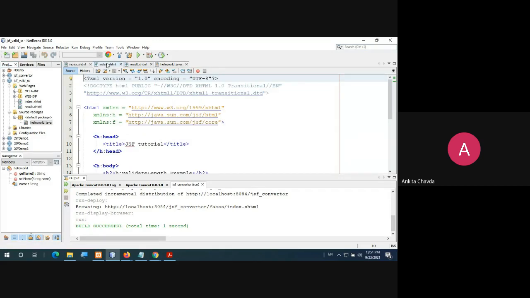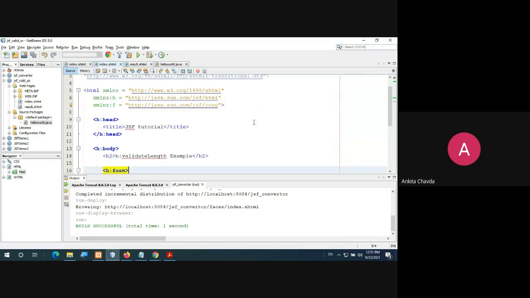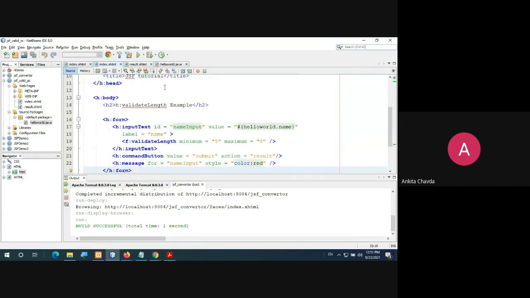If I go on to index.xhtml, what I'm doing here is the validate length example where I have applied the validation. I'm taking this ID, name input, and the value is helloworld.name, because helloworld is my bean name. Then the label is the name.